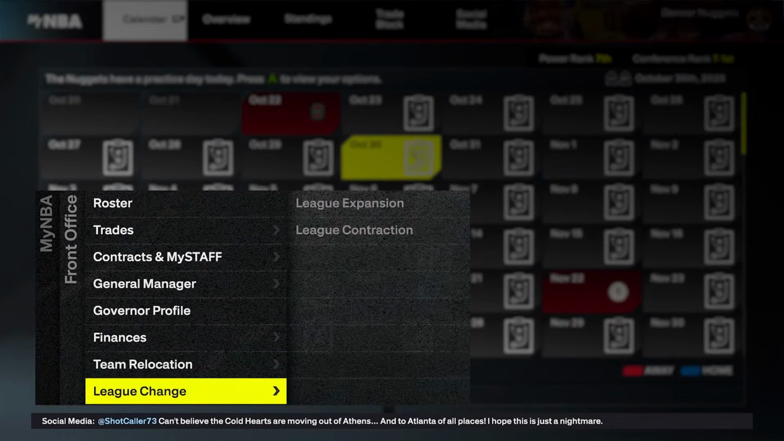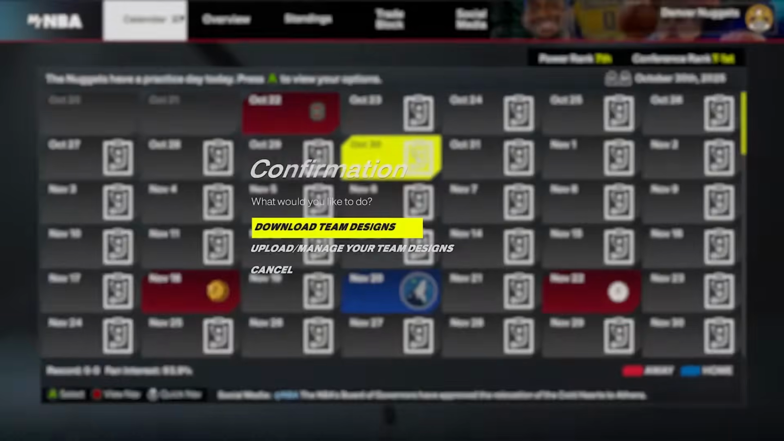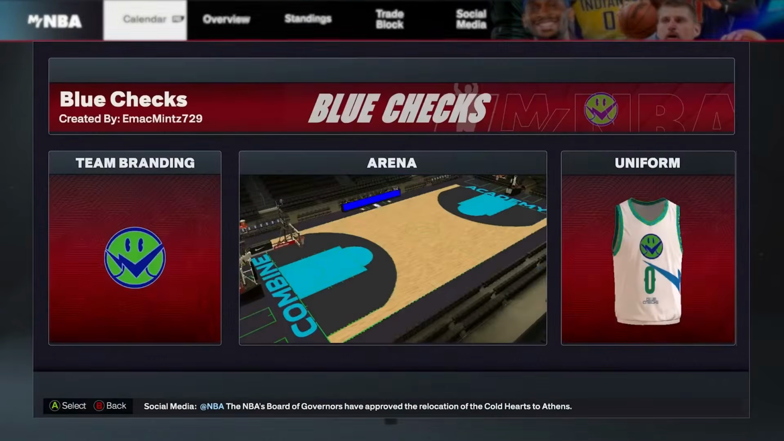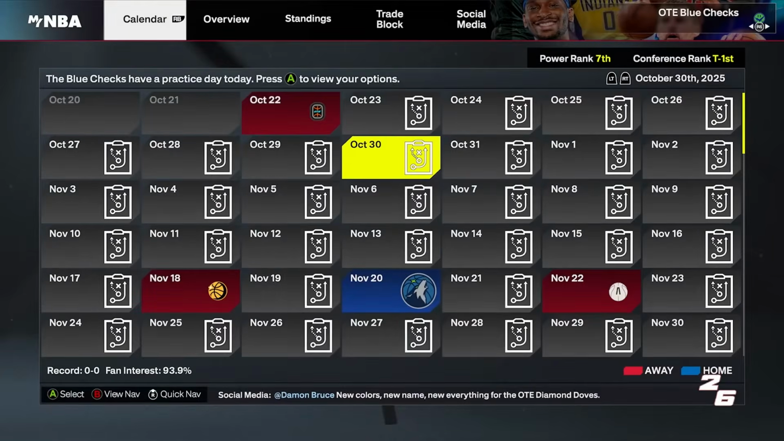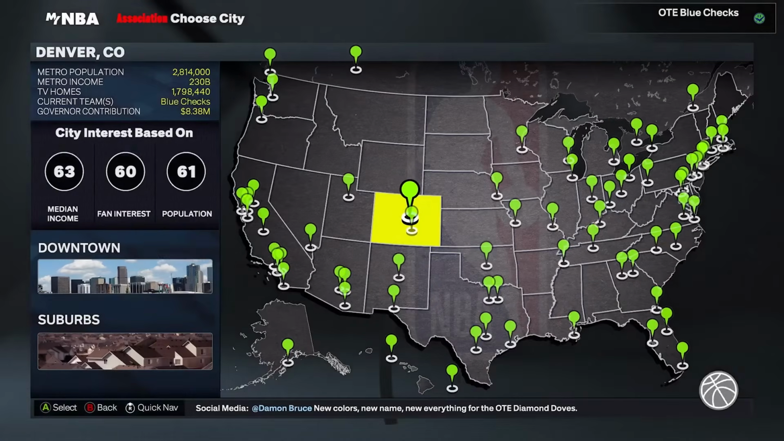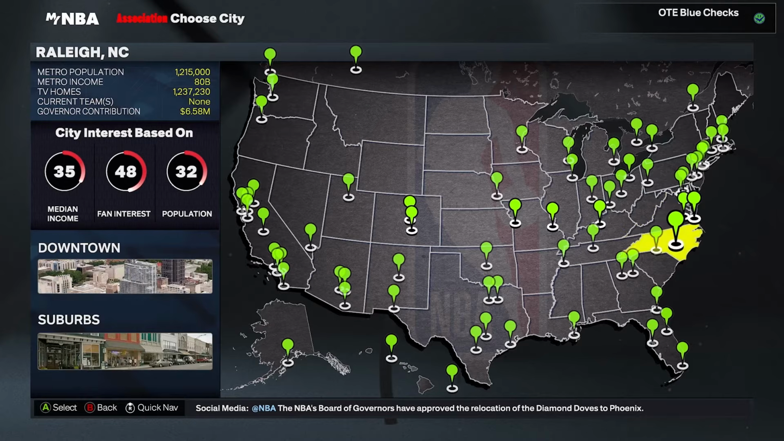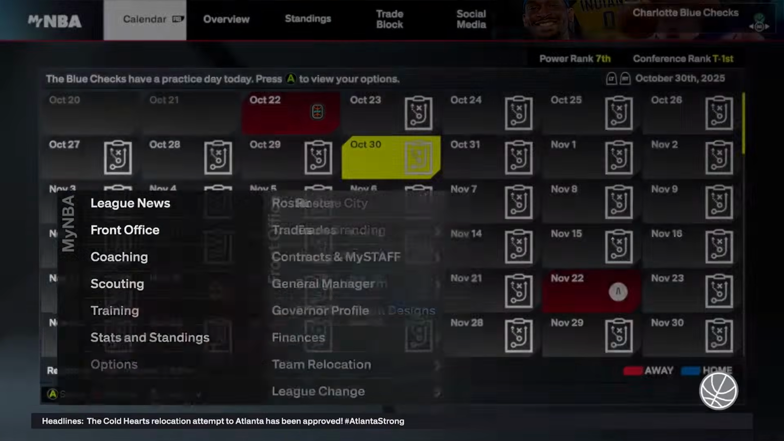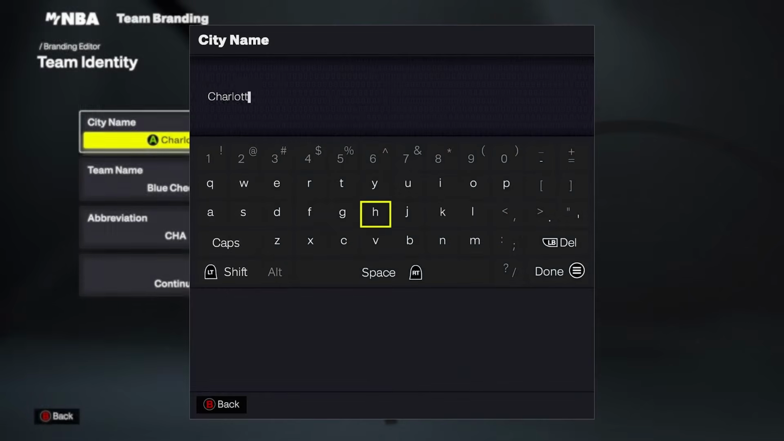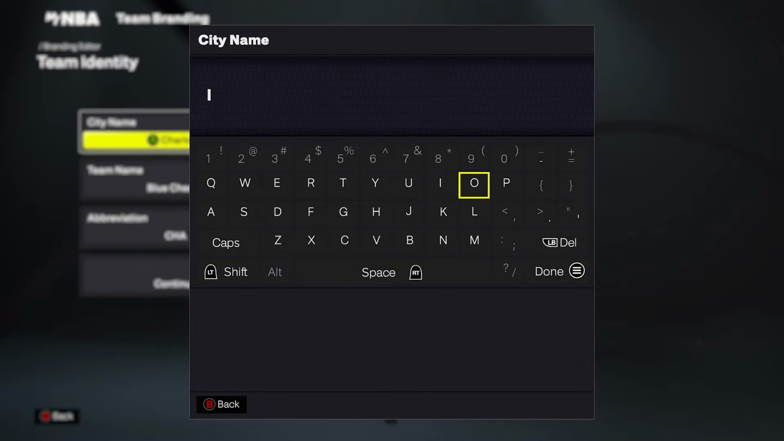Unretire Alex English's jersey number. This is not a shot at Alex English or whatever. And then you'll select the Blue Checks decal. Obviously, it won't even matter that Alex English's jersey is retired because it's the Blue Checks now. And they're not in Denver. They're over here in North Carolina. Obviously, like I said, they're in Lincolnton, but it's closer to Charlotte than Raleigh, I should say. So I select Charlotte. You could select whatever you want, to be honest.